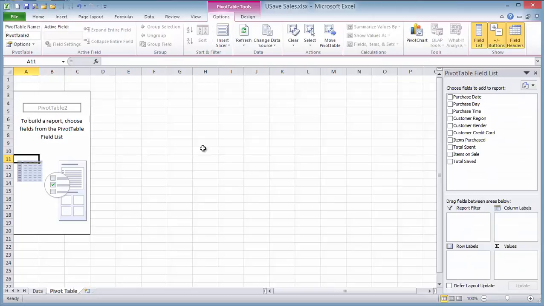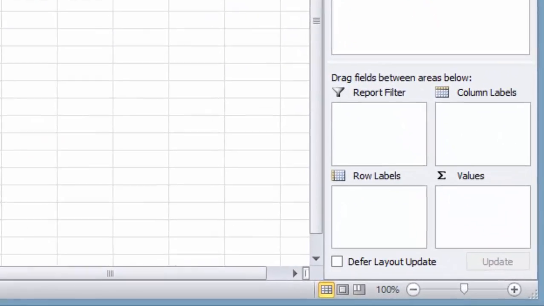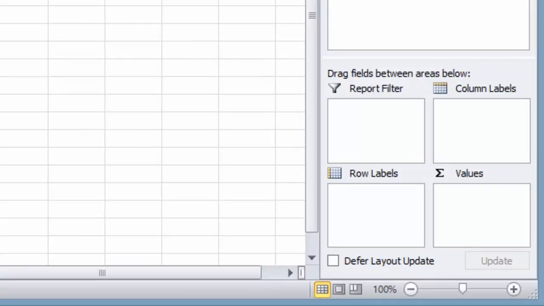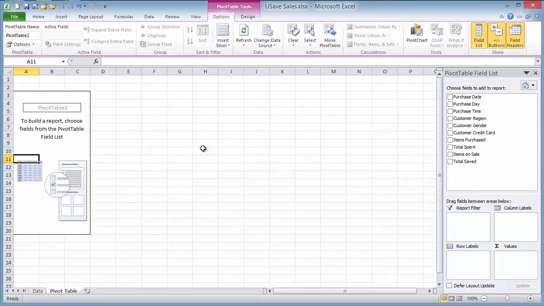The Pivot Table Fields pane lists all data fields at the top, and it shows four areas at the bottom: Report Filter, Row Labels, Column Labels, and Values. Generally, you place categorical fields in the Row Labels, Column Labels, or Report Filter areas, and you place numeric fields that you want to summarize in the Values area. To start, I will check Customer Region and Total Spent in the Fields list.